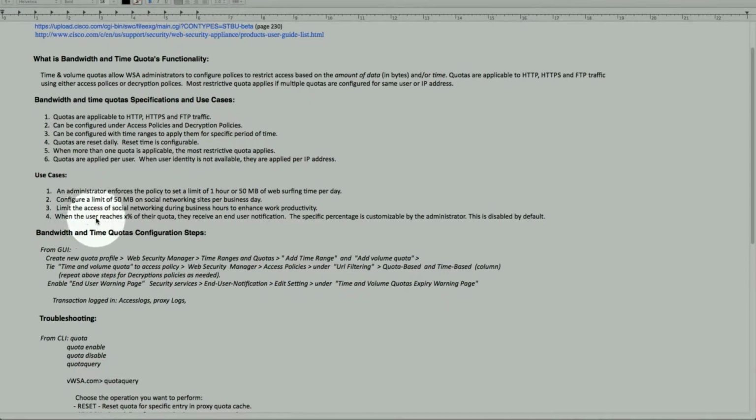So when the user reaches the quota, what happens? We can trigger an end user notification to give them a heads up that they're about to reach the quota limit, and subsequently it can block the page. We can also put a percentage, or we can disable this functionality by default as well.